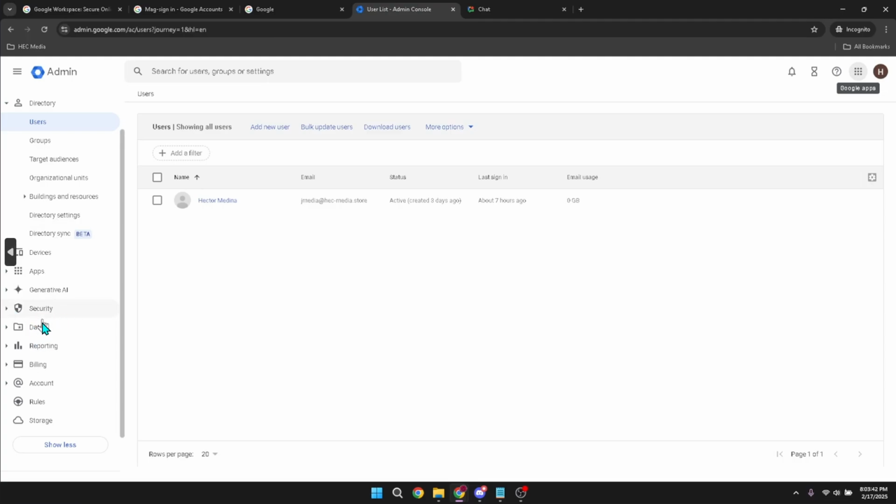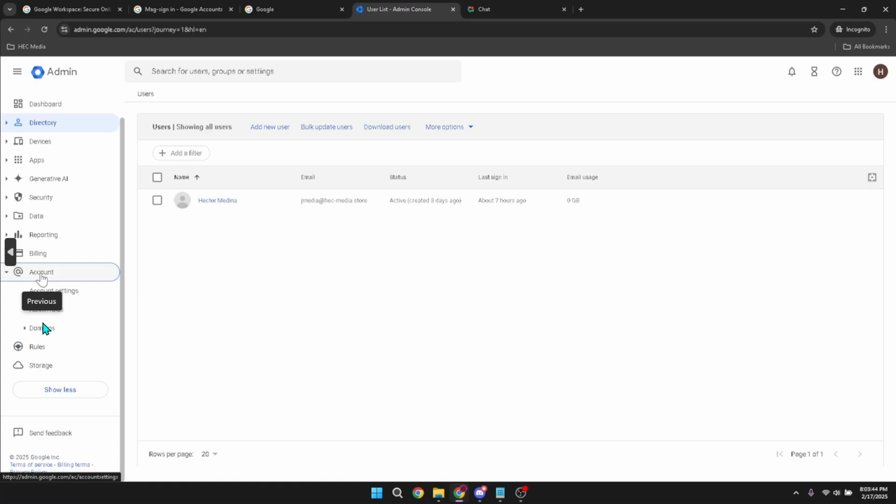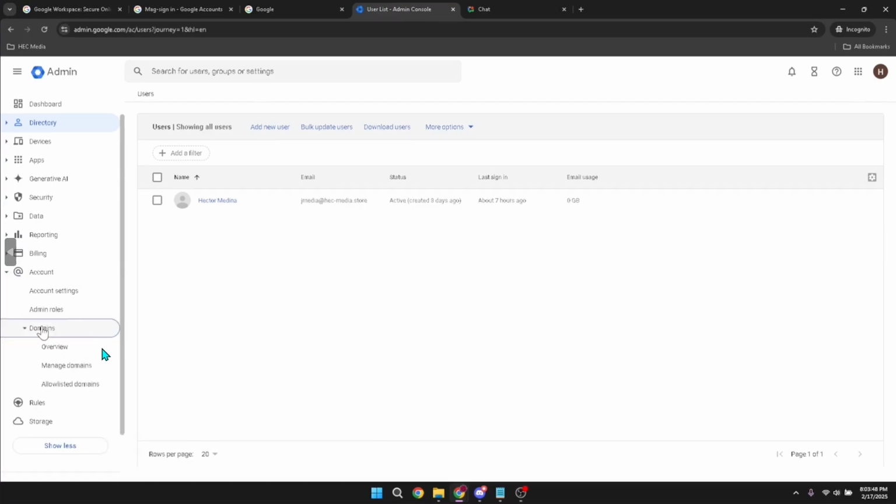This is an important area because it presents the full list of domain actions, including adding, verifying, and managing domain aliases. Once this page loads, look for the option labeled Add a Domain and click it. You'll now be prompted to enter the new domain name you want to add. Type it carefully. Any mistakes here could cause verification errors later.